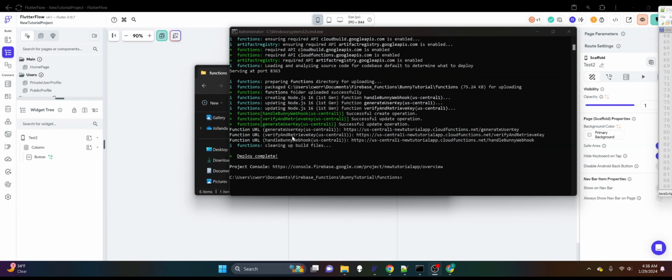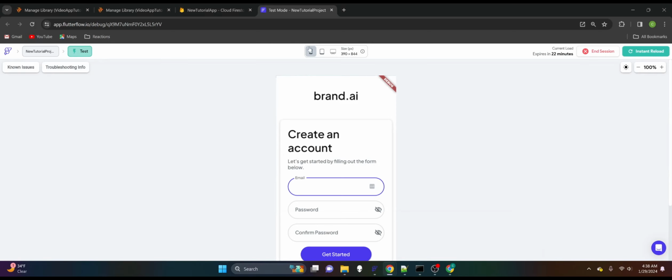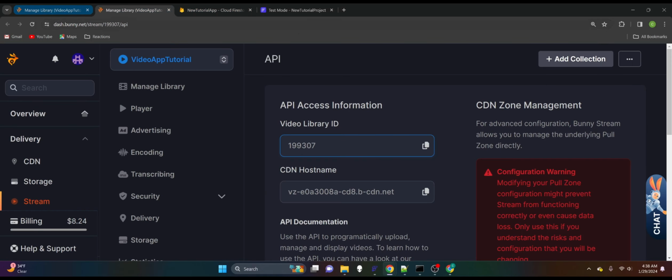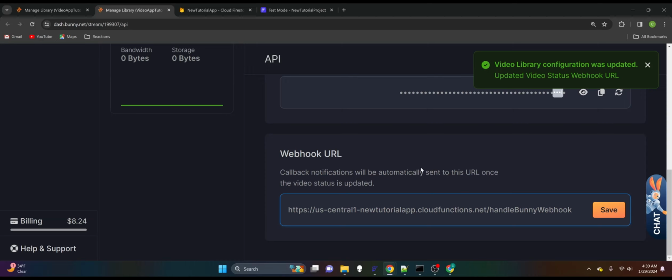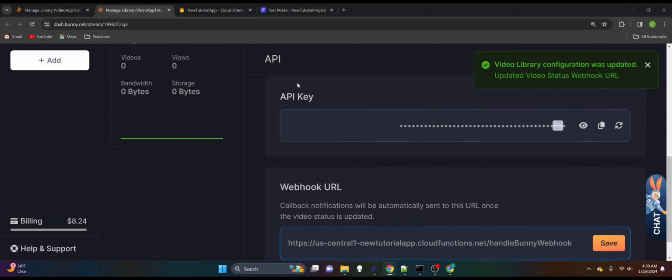Okay, this finished. I should mention that you need to copy your URL here for the webhook URL, so grab that for your function, and you do need to drop it in over here. Right here. So on your API settings for your library, go all the way down to webhook URL, paste that cloud function in there, and save it. Alrighty, so I'm going to refresh test mode, and then we'll take a look at it.